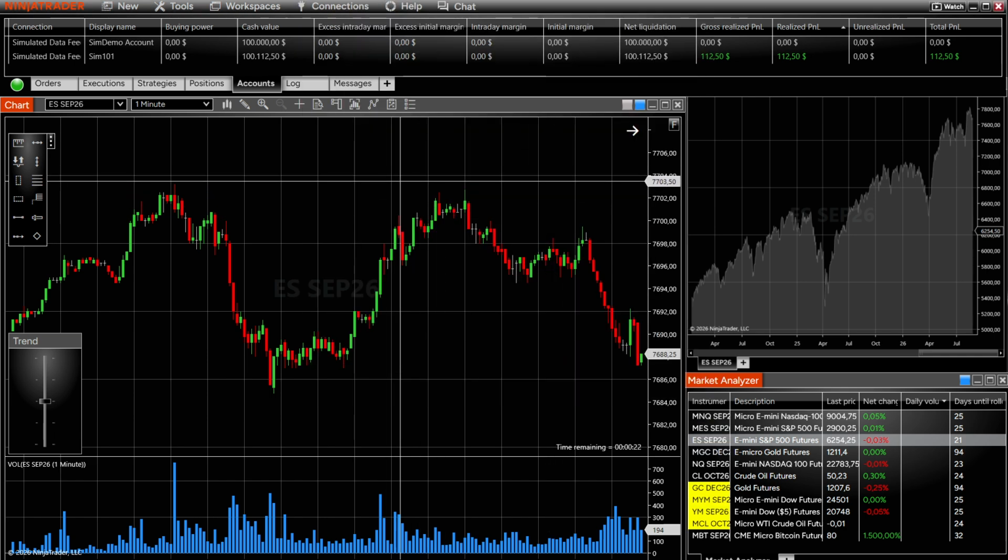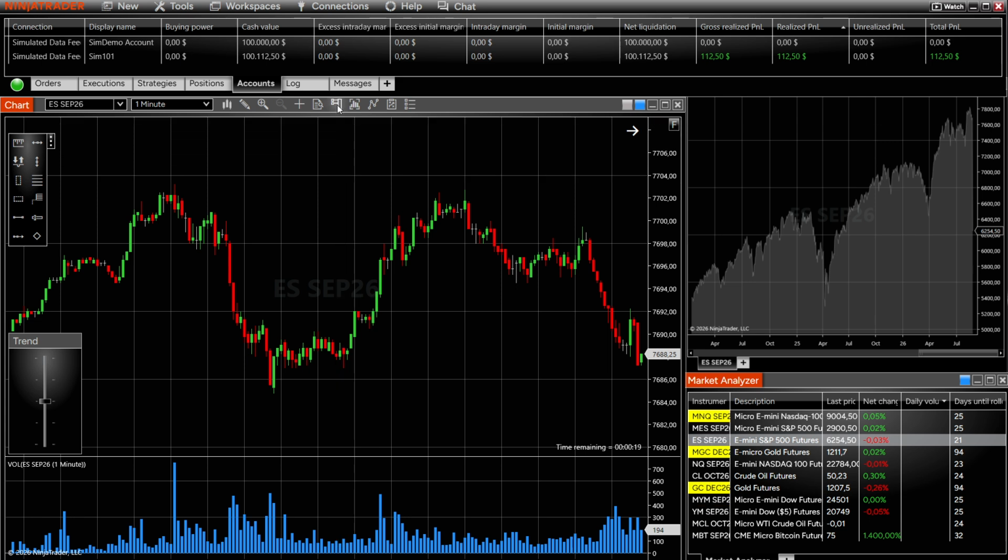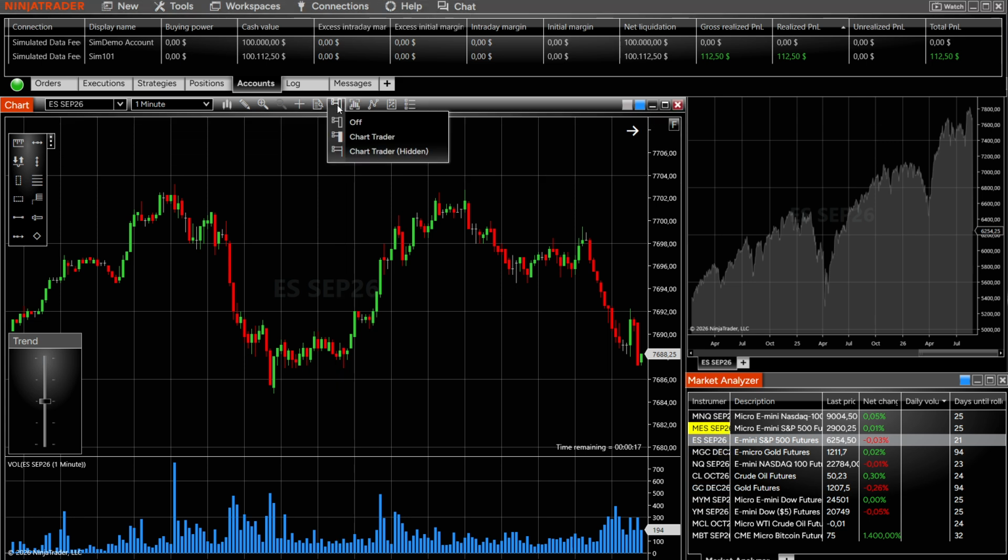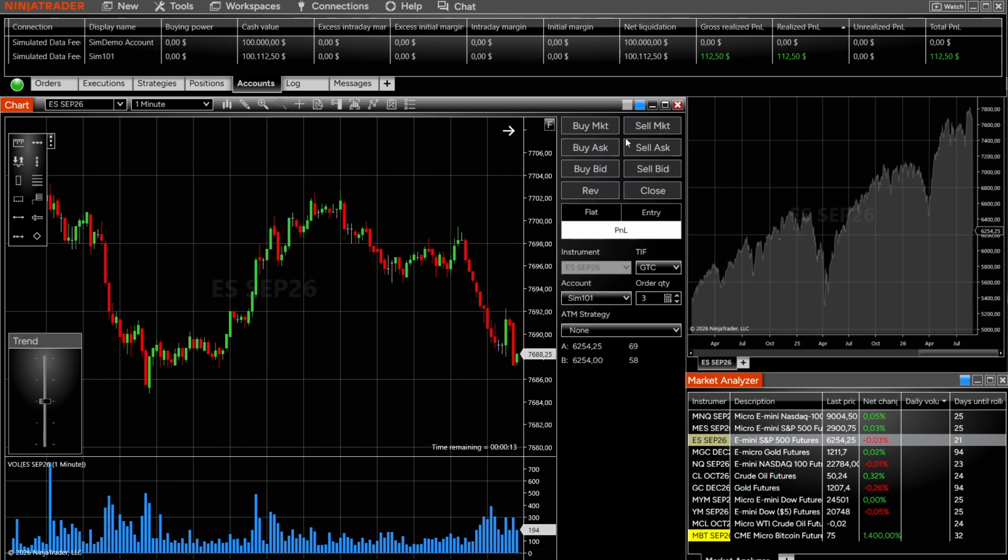And then from here, when your chart opens, you want to go to the top and click on this button, which is the Chart Trader, and you want to click on Chart Trader over here, which is going to pop it over here on the right. So it's actually super simple to use.